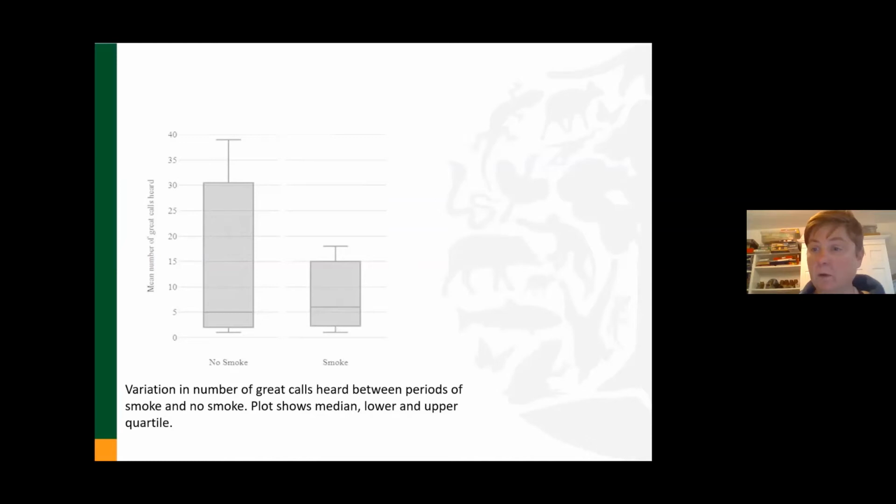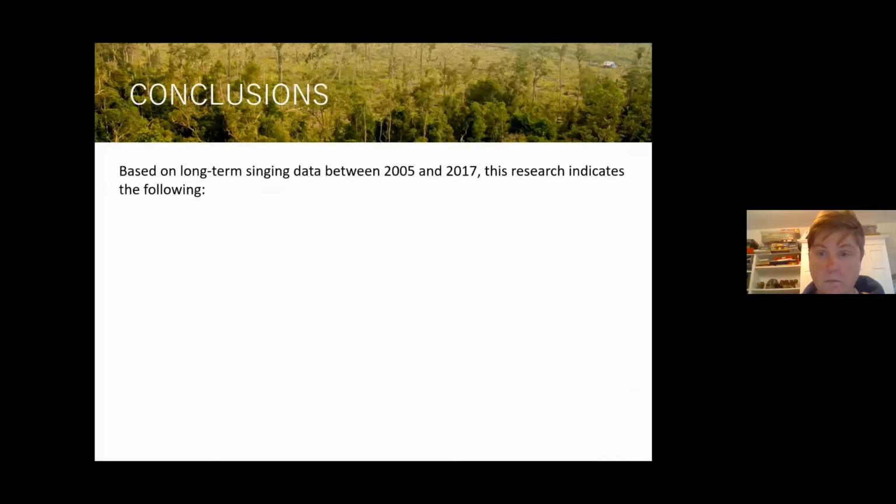And again, the singing behavior of the gibbons is heavily affected by the smoke. When there is smoke, the mean number of great calls produced by the group is significantly less. They sing for less time, and it does have a knock-on effect on their social behavior.